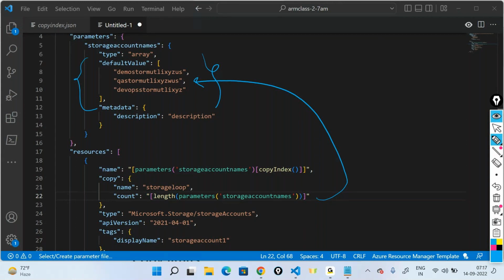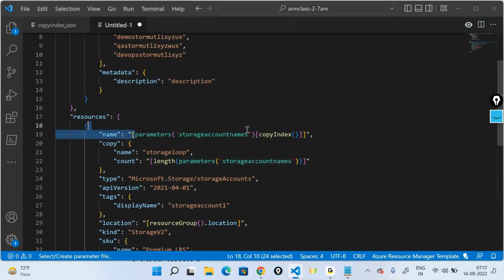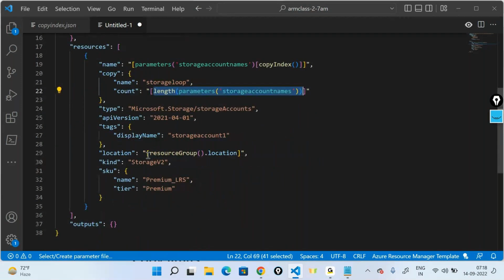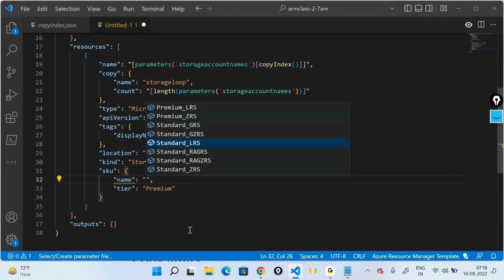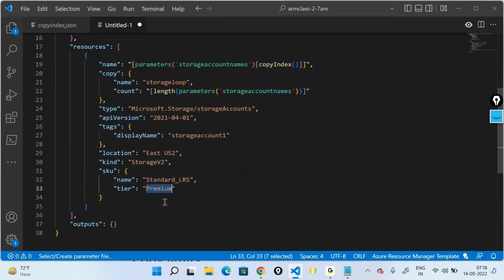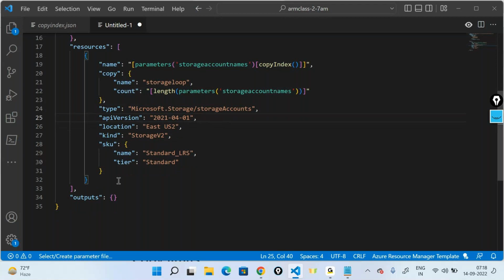So now let's come back, and this is where I pass my parameters copy index. I'm iterating over it. I'm saying storage loop, and I'm saying the length. I'll scroll down. I'll say location is East US 2. Location is East US 2. And this is standard LRS. This is standard. And I'll remove the tags. I don't need the tags right now. And my template is ready.